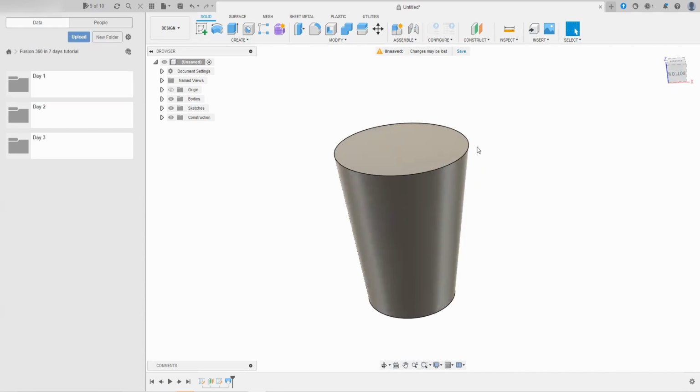But now we need to hollow it out on the inside. And this is where the shell command can be useful. This command can be found in the modify section of the toolbar, and it looks like a hollowed out cube. If we press on it, this window will open up here.